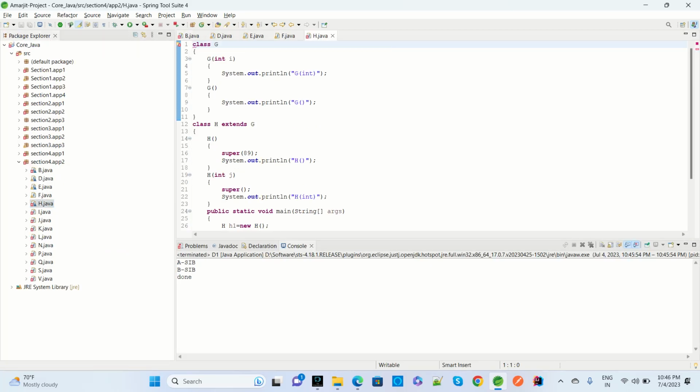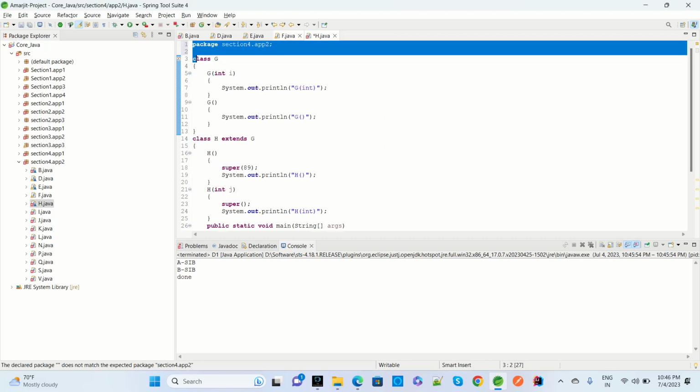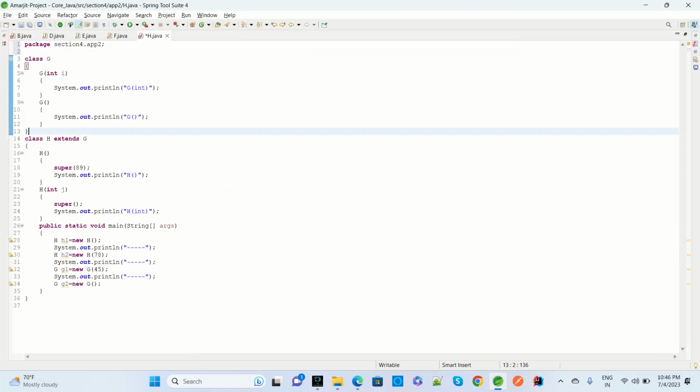Class G has the same argument and non-argument constructors. Class H has the same argument and non-argument constructors, but in the H non-argument constructor they are calling super with an argument. So the immediate parent class constructor with the argument will be called, and here they are calling the non-argument constructor, so the immediate parent's non-argument constructor will be called, not an issue. So inside the argument or non-argument constructor you can call any type of parameterized constructor.